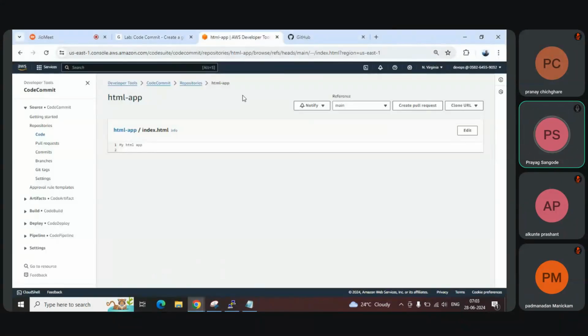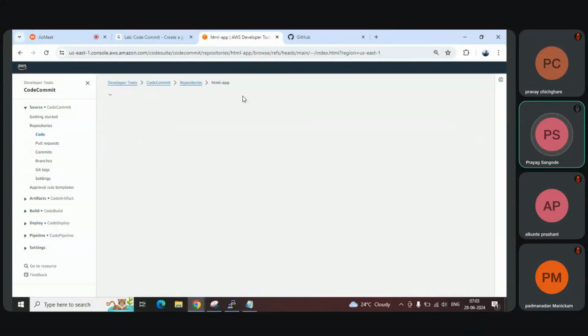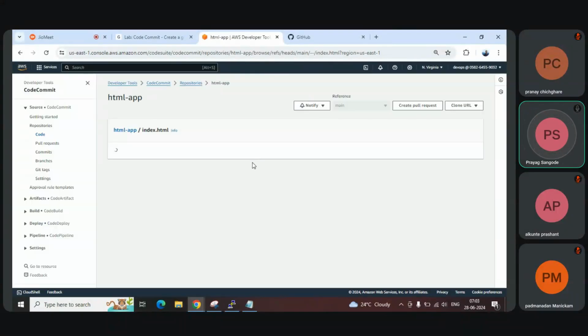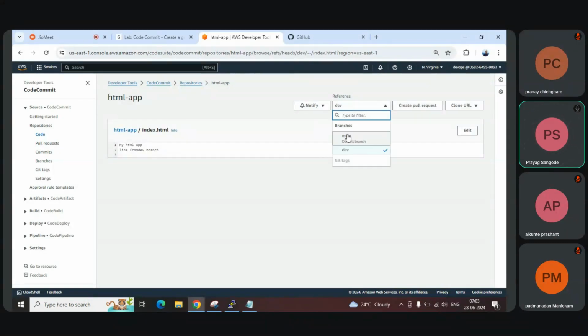Let's cross check that. Let's refresh this page, and we can see the main branch and the dev branch both have the same content. The merge is completed.